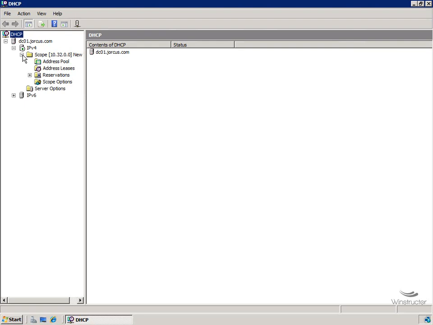So if we expand this and we select the first option here, Address Pool, this is going to show us all of the ranges of IP addresses in our scope, which currently is from 10.32.1.100 all the way to 200. So any IP address in that range can be handed out to a client that requests an IP address. And this address pool screen is also going to show any exclusions that we might have set.